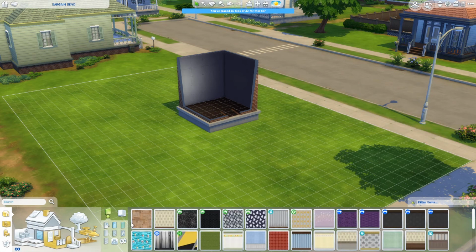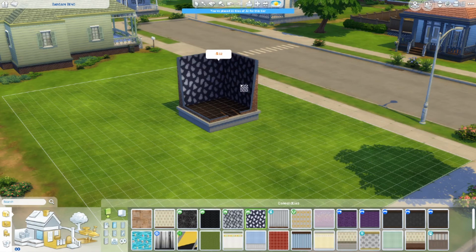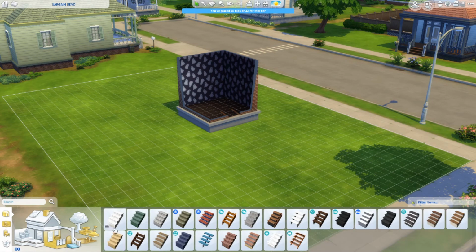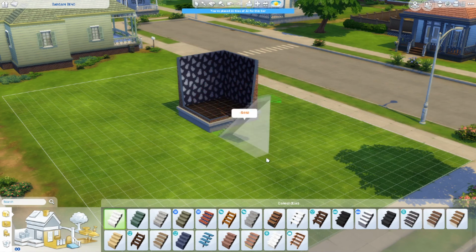What do we want? Let's pick a horrible wallpaper to stick in here as well, because our house is pretty horrible at the moment. So yeah, there we go. We've got a little horrible room. Brilliant. So when you create a foundation, you have to create tiny little stairs going up to them.